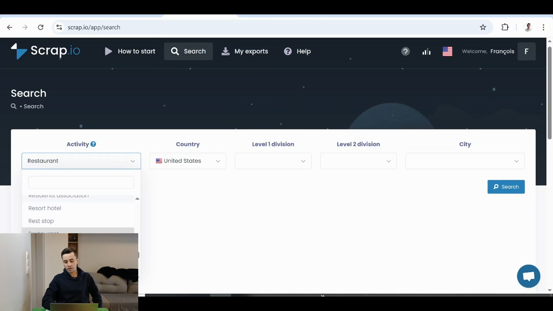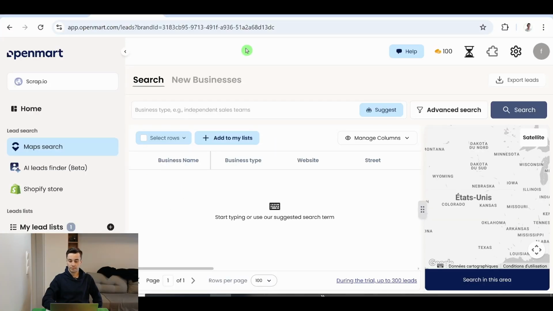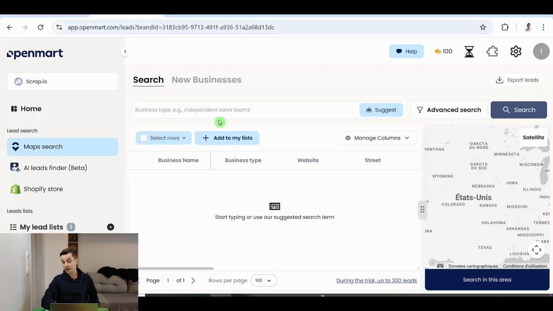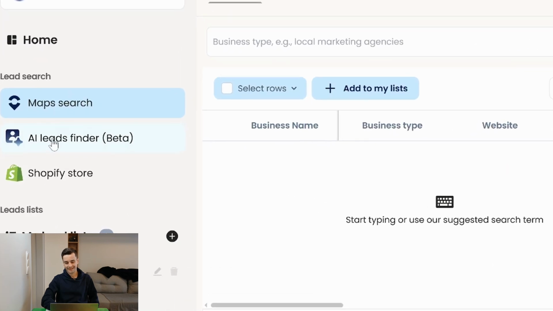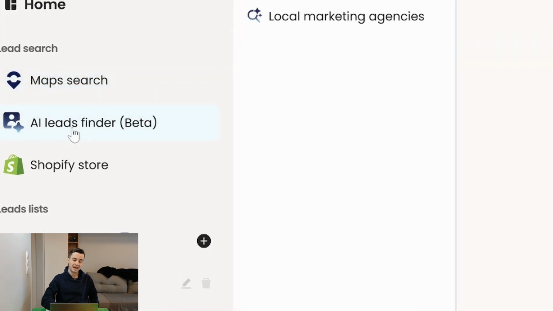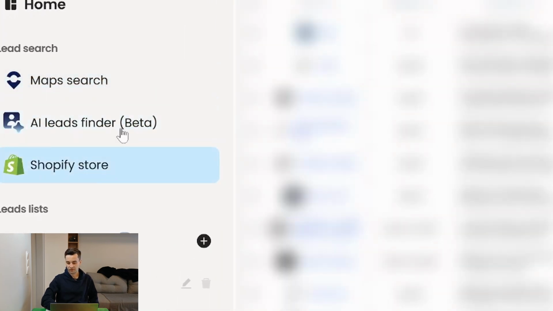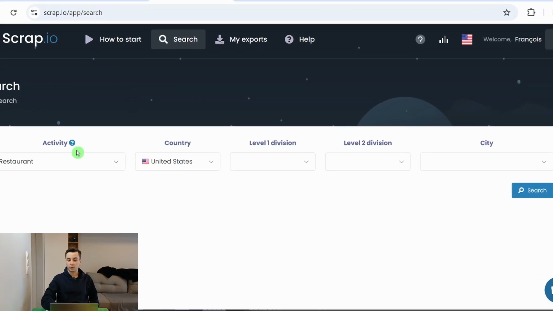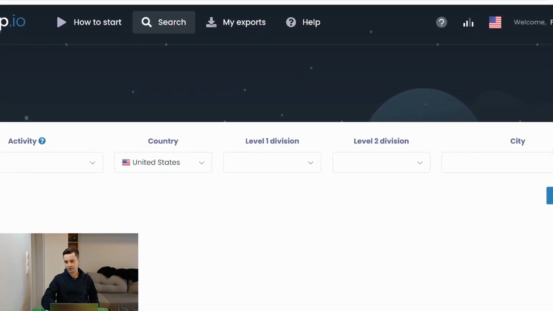Okay, ladies and gentlemen, it's time to compare both tools. As usual, let's start with the basics, meaning how to do a Google Maps search. So on Openmart, the interface looks like this. We have 3 main tabs: Google Maps Search, AI Leads Finder, and Shopify Store. On Scrap.io, each request is divided into 5 parts, actually more into 2 parts.